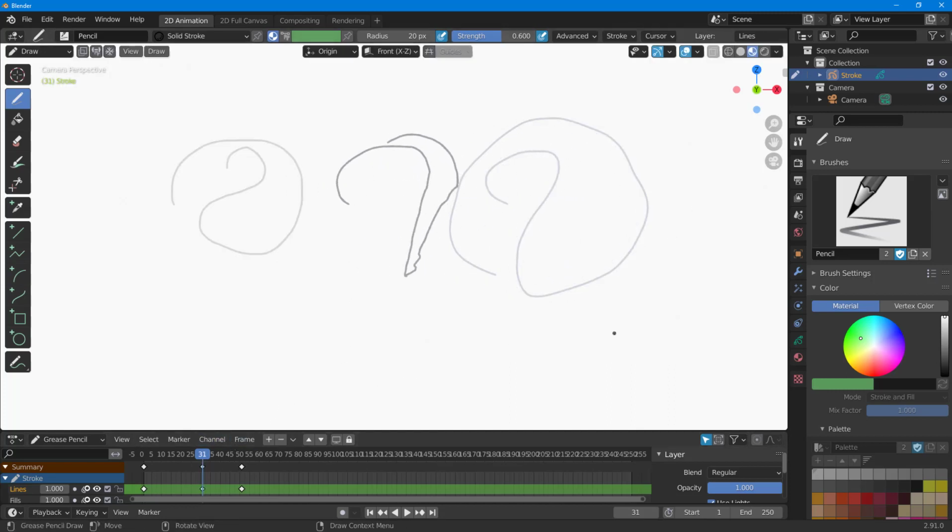But anyways, that really saves time in a lot of ways, especially when you're drawing rough drawings as well. And that is how you can use the interpolate option inside of Blender.